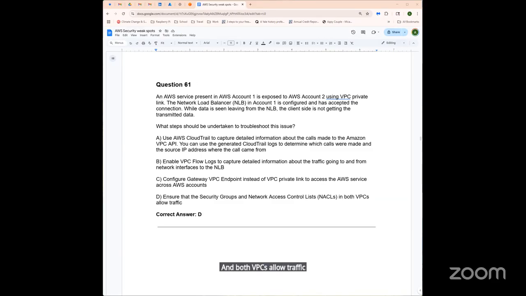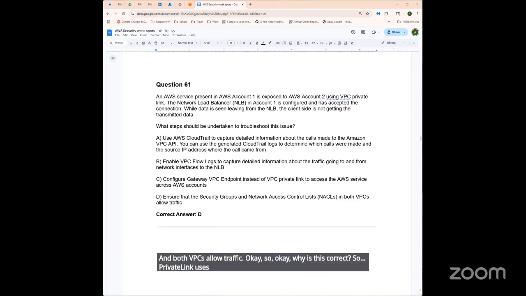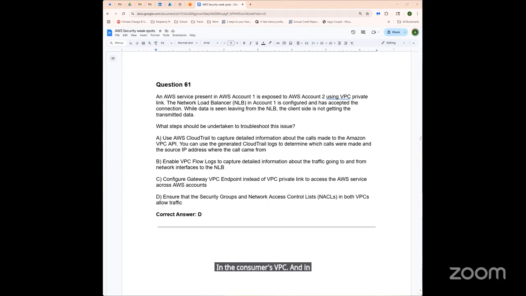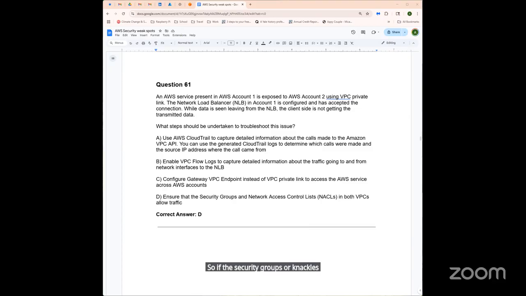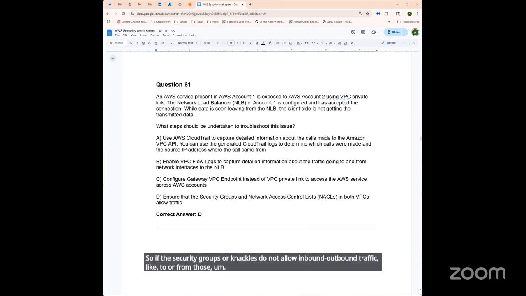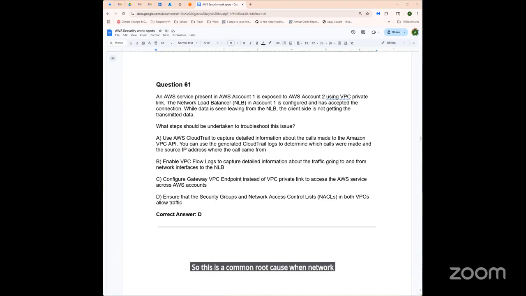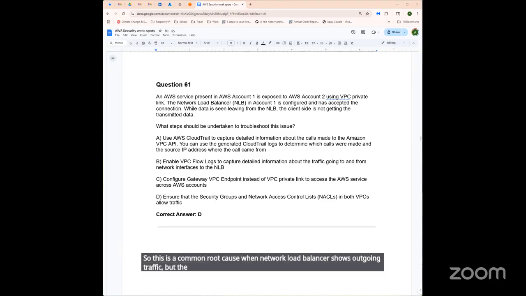Okay, why is this correct? So PrivateLink uses interface endpoints that are ENIs in the consumer's VPC. Traffic is routed privately over the AWS network to a network load balancer in the service provider's VPC. If the security groups or NACLs do not allow inbound or outbound traffic to or from those elastic network interfaces, the connection may be accepted, but the data won't flow. This is a common root cause when the network load balancer shows outgoing traffic, but the client side receives nothing.